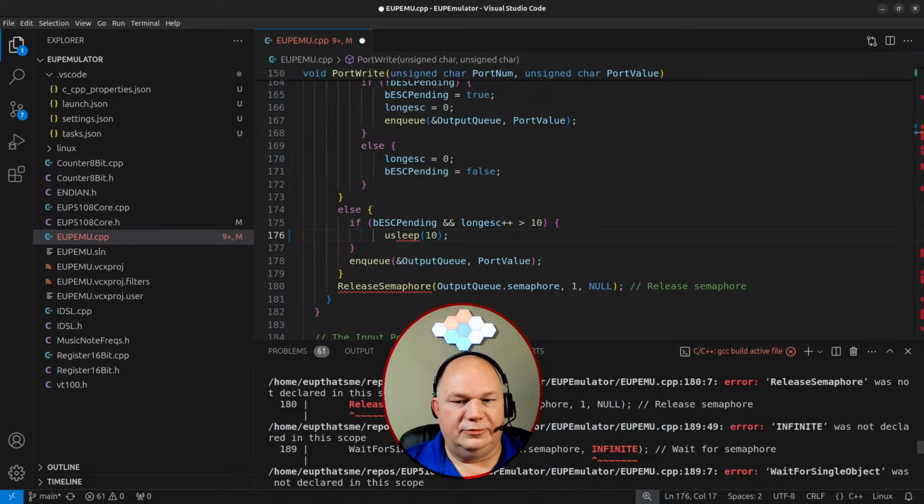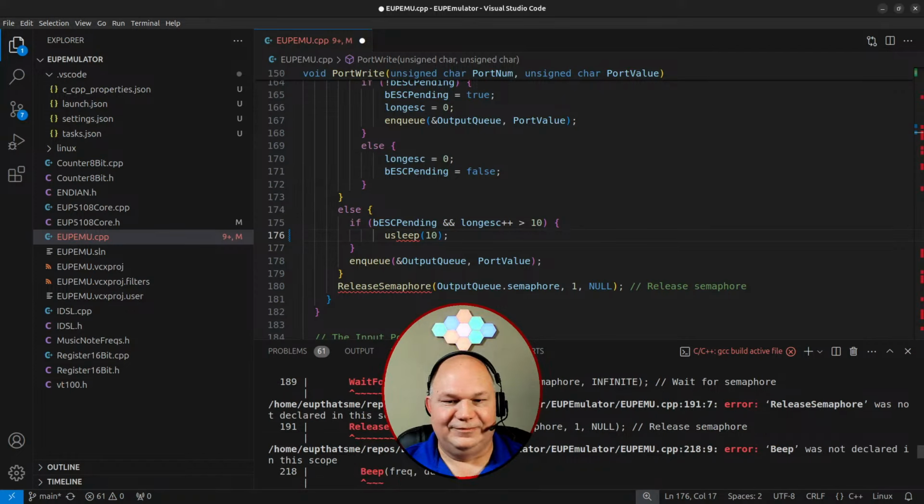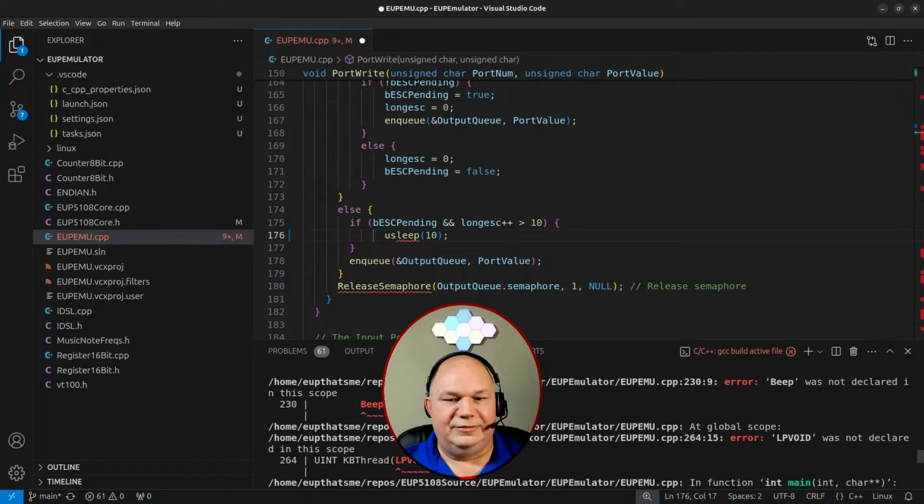Let's see. Release a semaphore. Infinite is not there, but we'll deal with that when we deal with the wait for single object. Maybe put the console in a slightly different place. I'm covering up some of the important details, it looks like. Let's see.